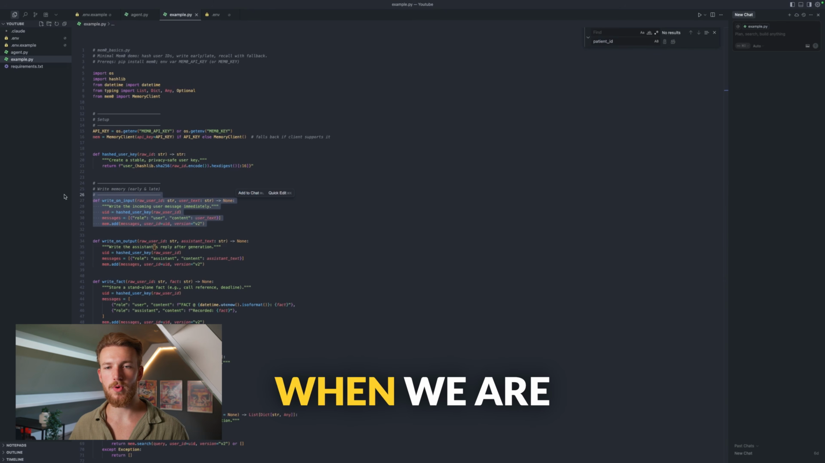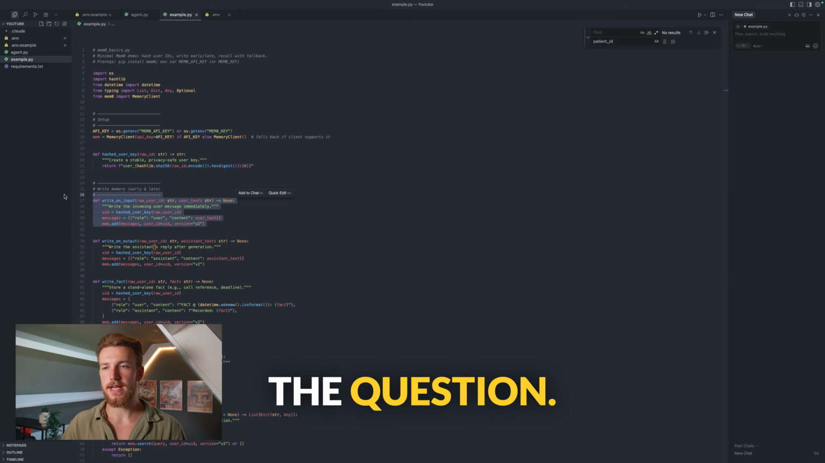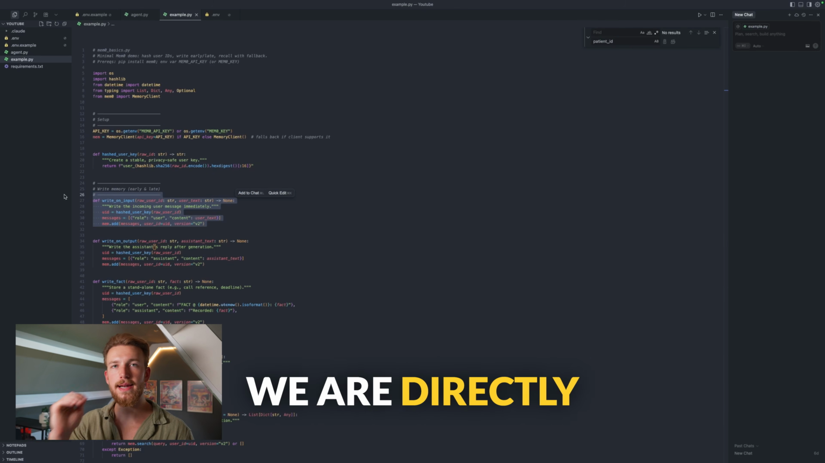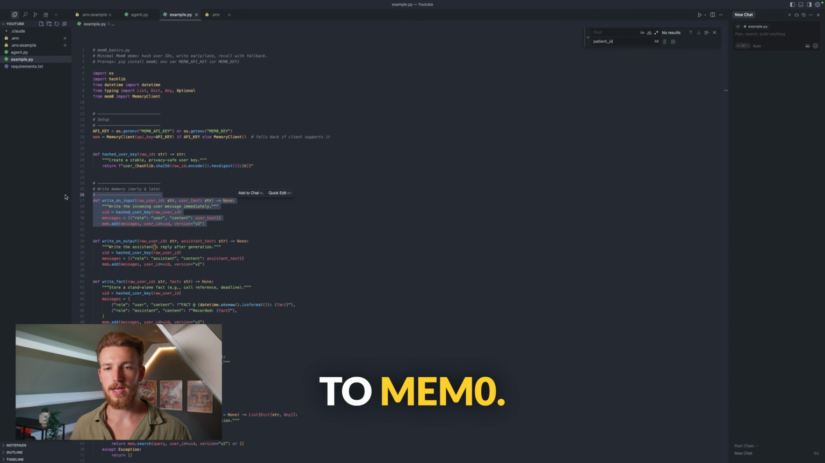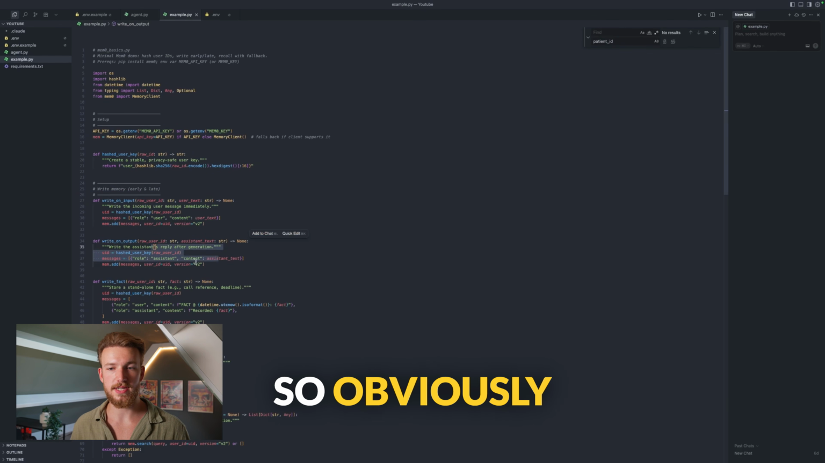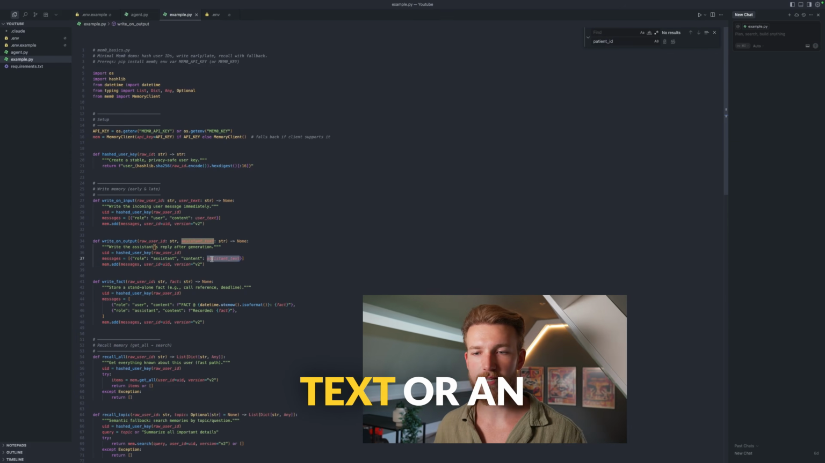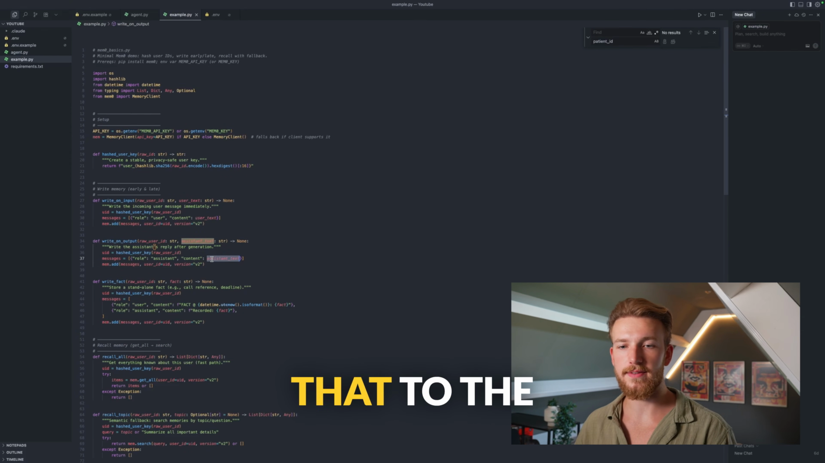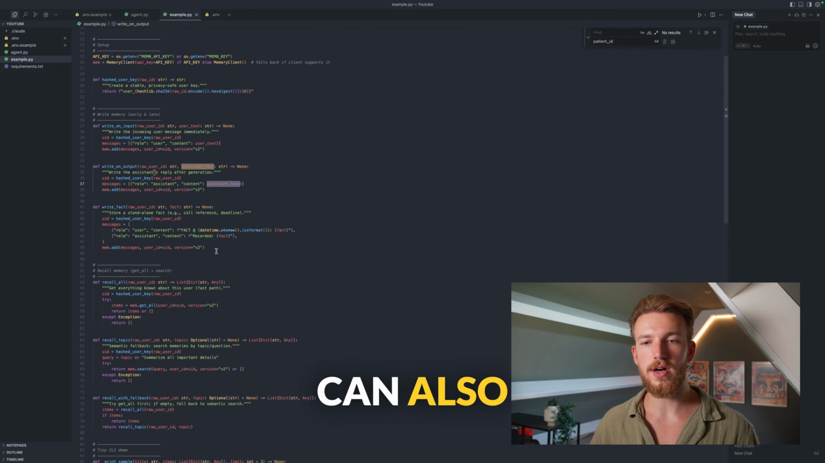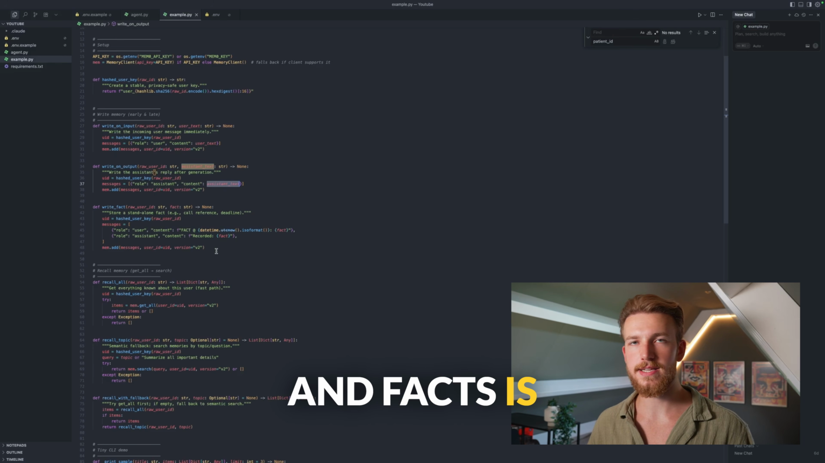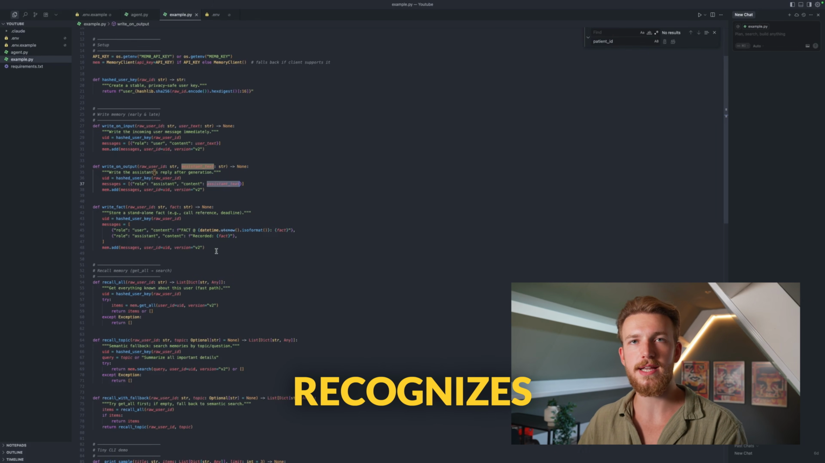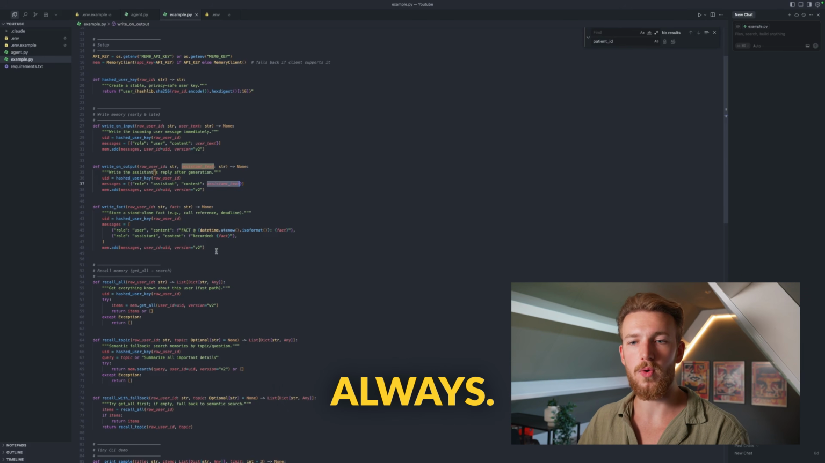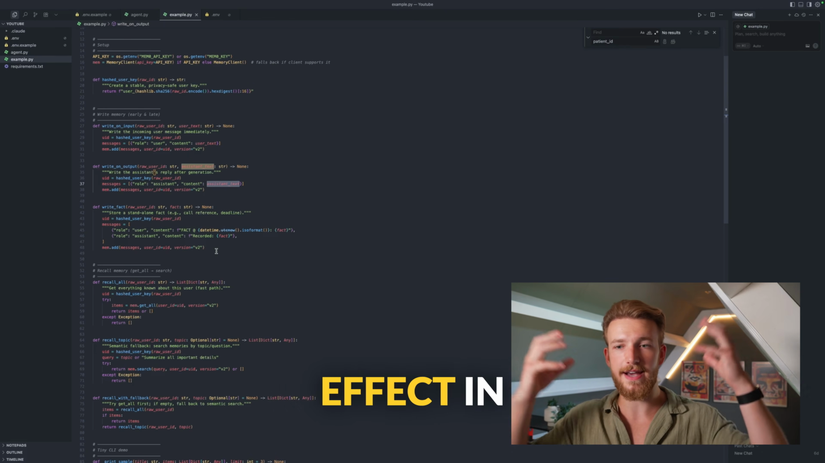So this is happening when we are just getting the question. So a question comes in and we are directly writing it to Mem0. We can also write an output. So obviously when we have an assistant text, so an answer, we are writing that to the database as well. And we can also write facts. And facts is something that Mem0 recognizes as something that is true always. So basically just literally a fact in your head.